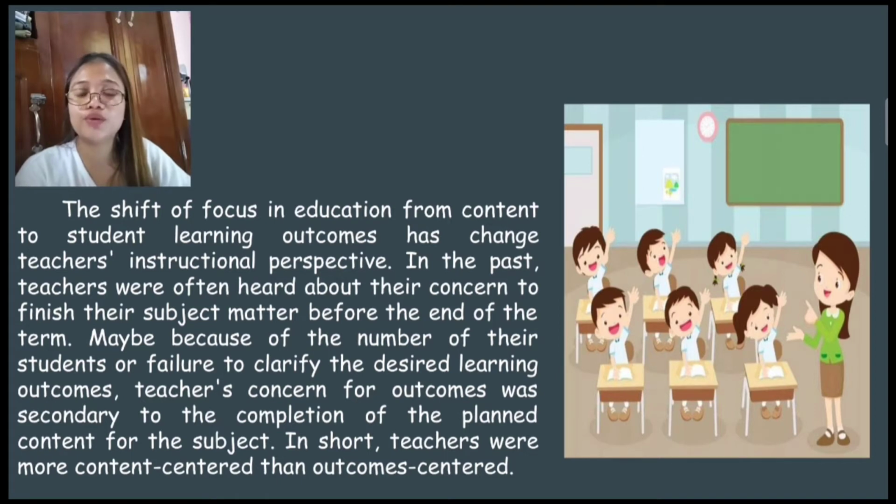The shift of focus in education from content to student learning outcomes has changed teachers' instructional perspective. In the past, teachers were often heard about their concern to finish their subject matter before the end of the term, maybe because of the number of their students or failure to clarify the desired learning outcomes. Teachers' concern for outcomes was secondary to the completion of the planned content for the subject. In short, teachers were more content-centered than outcome-centered.